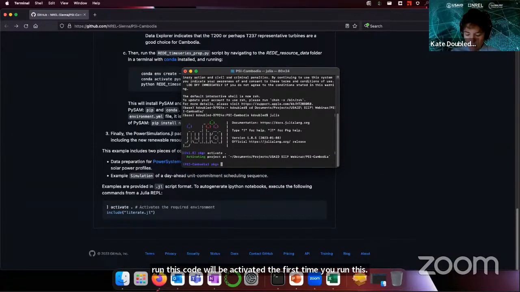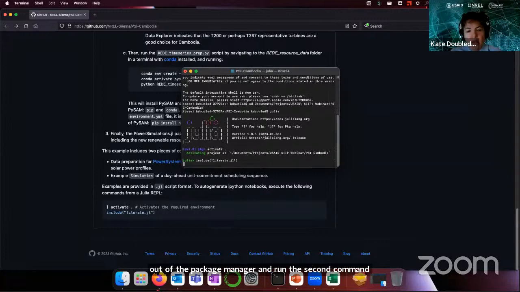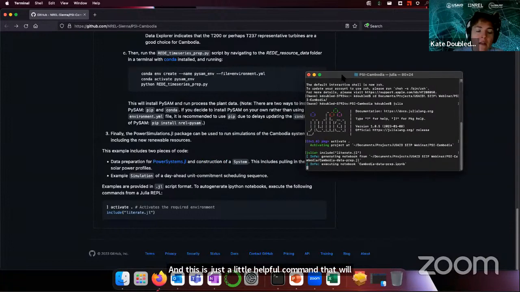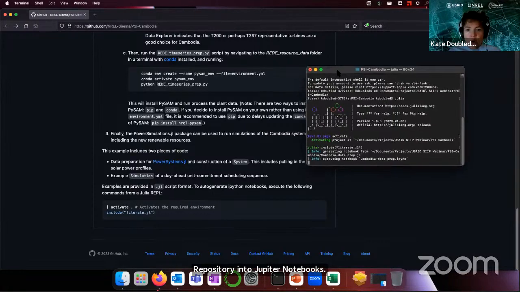So go ahead and get that started if you're following along. The next thing I'll do is hit backspace to get out of the package manager and run the second command, include literate.jl. This is just a helpful command that will process the Julia scripts included in the Git repository into Jupyter notebooks if you're interested in running them interactively.